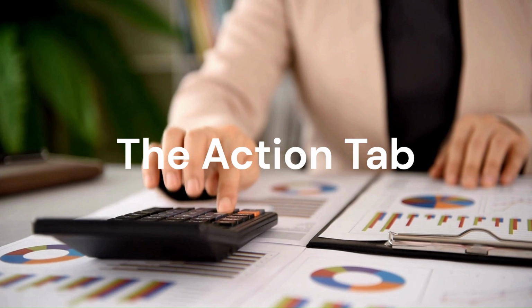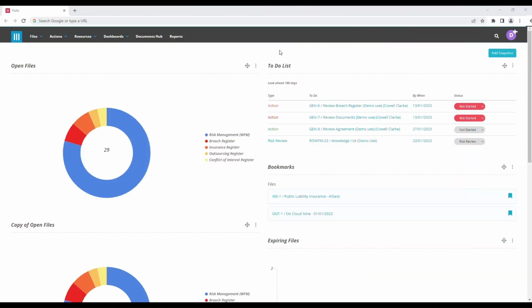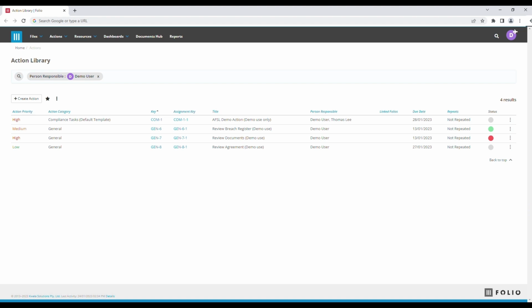The Actions tab. Let's move on to another core function of your portal, the Actions tab. First, let's better understand what actions means. Actions are singular tasks that can be assigned to users on the portal on a once-off or recurring basis. When actions fall due, a notification is automatically created for the task, and will appear on the assigned user's to-do list in accordance with the action due date.